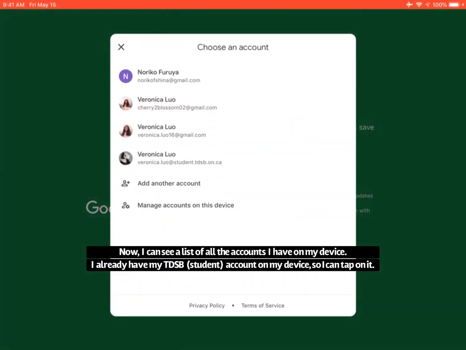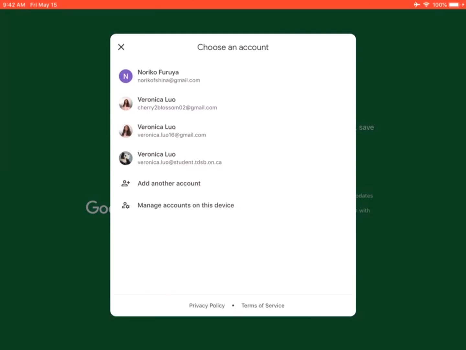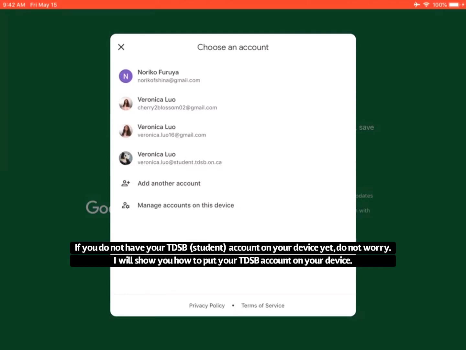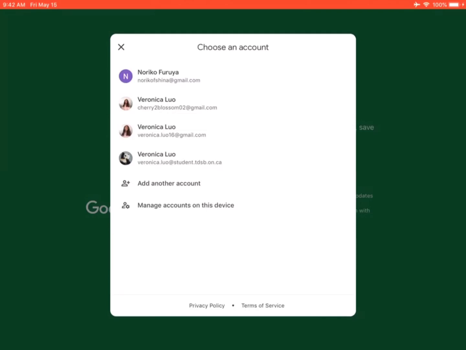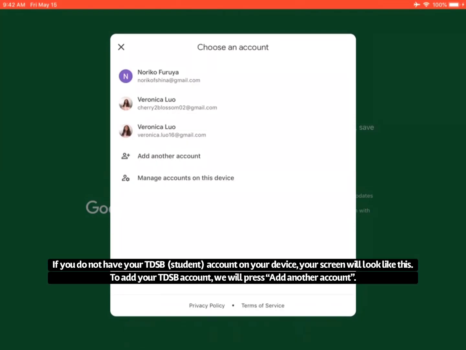So I have a list of all accounts. I already have my student account on my iPad, but if you don't, I will show you how to get your student account on your Apple device. If you don't have your student account on your device, it will look a little something like this.